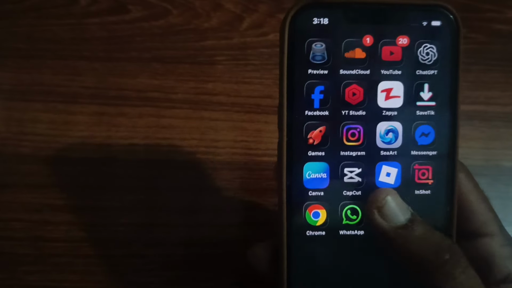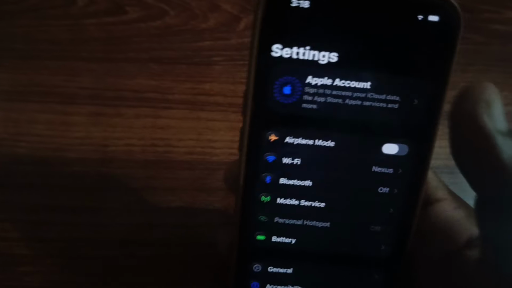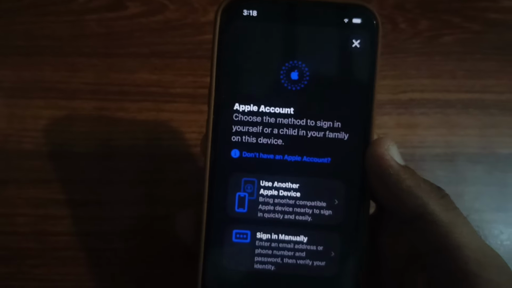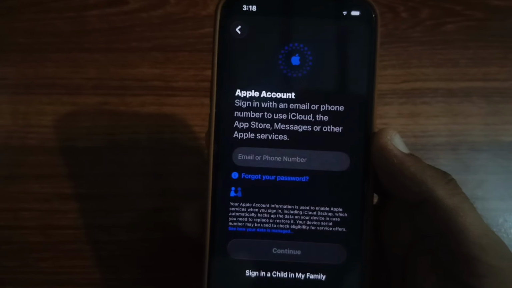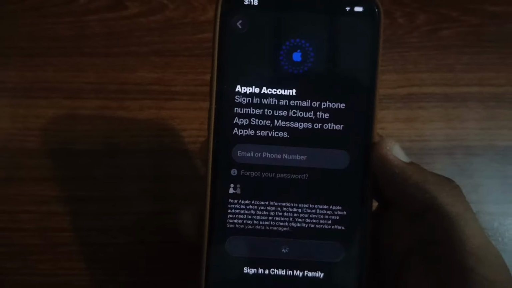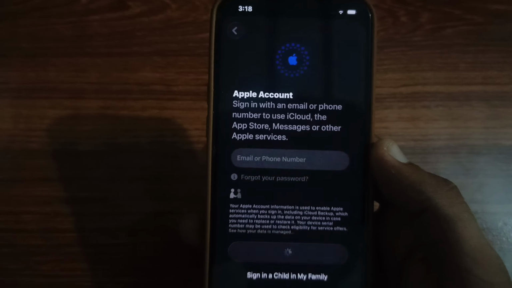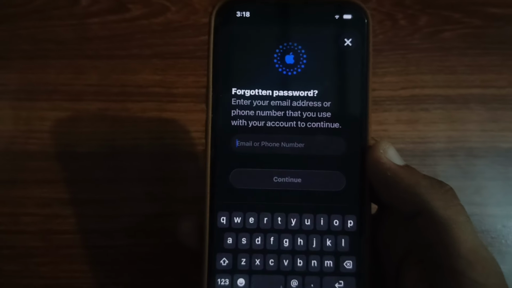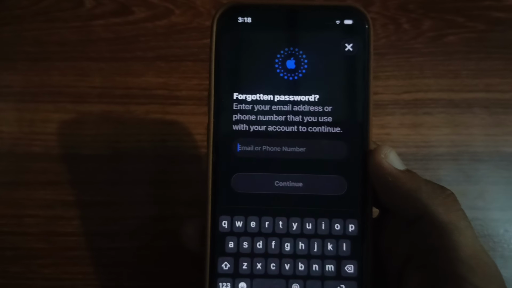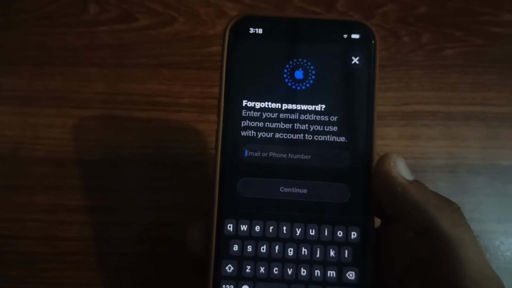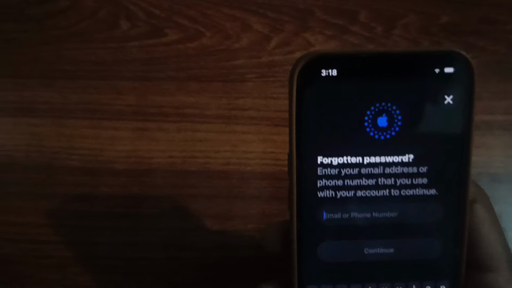First of all, open Settings on your iPhone and then tap on Apple ID profile. Click here, now tap on Sign In. After that, tap on Forgot your password. Now we can see a new screen appears, asking you to enter the email address or phone number that you use with your account to continue recovering. Now tap your email address.